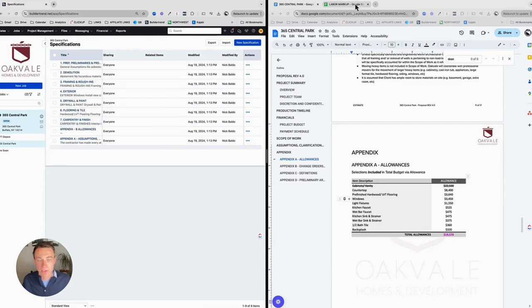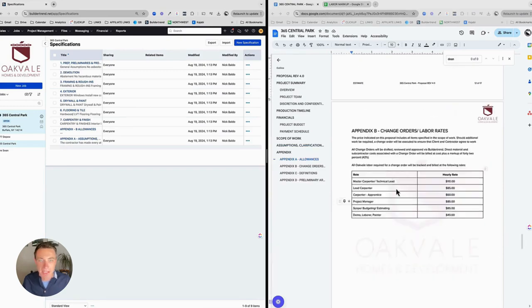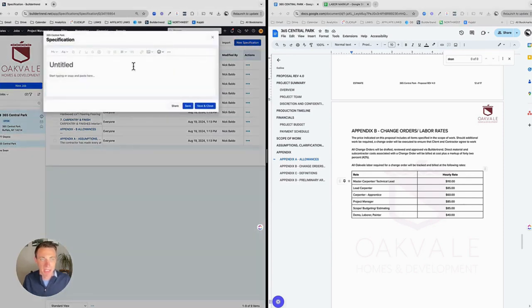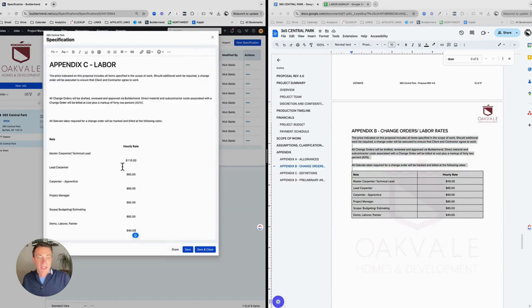So one thing that we do is we have our change order process. Okay, and we have these labor rates. Now, these labor rates, I do want my customer to see. Okay, this makes complete sense. I've communicated this with them already. I want them to be able to see these rates. So I'm going to go ahead and put that in there. Okay. That's fine for them to see.